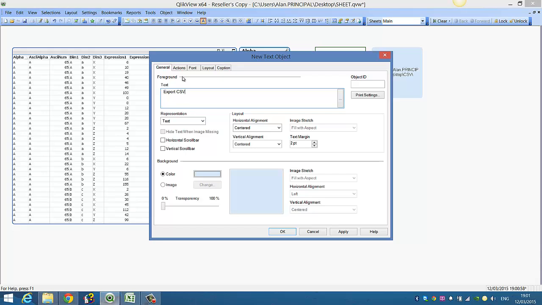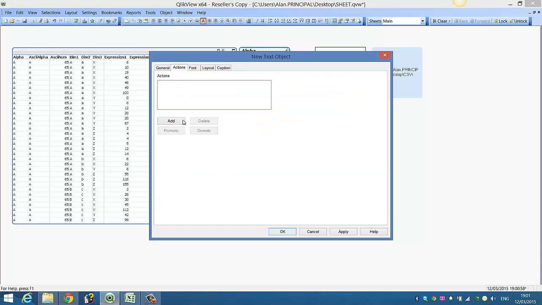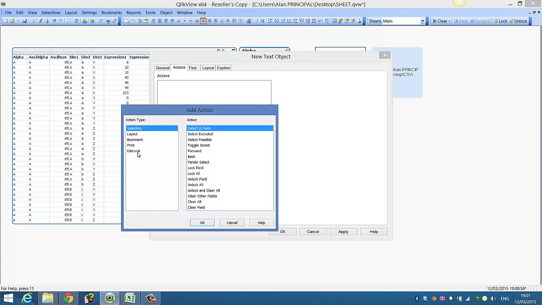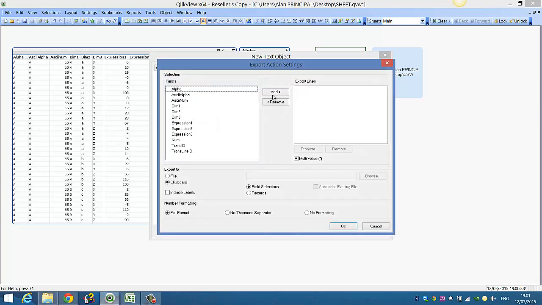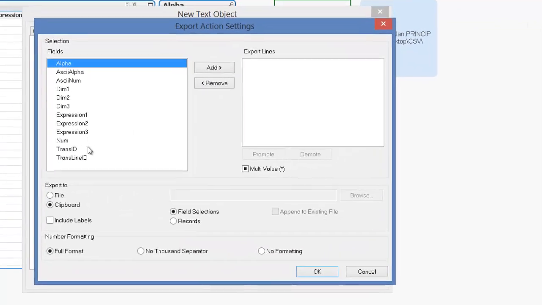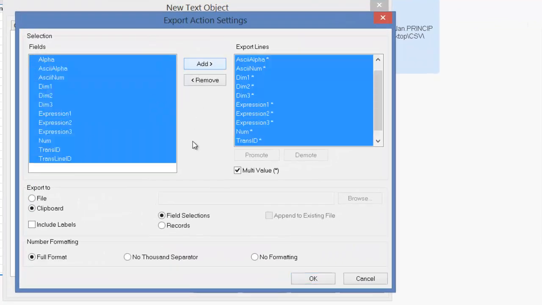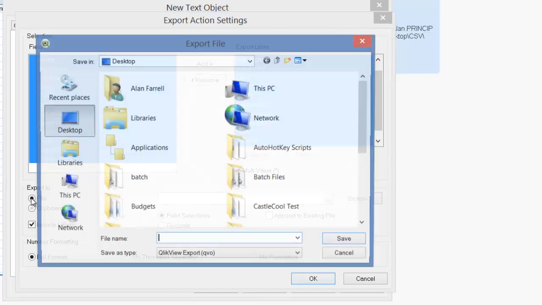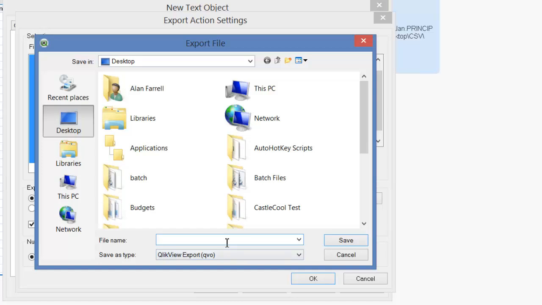CSV. And what we need to do is add an action to that. So the action is an external action and it's export. So click OK, then click on setup, add all the fields that you want to export. We're going to include labels, we're going to export it to a file, and we'll call it alpha, let's say.